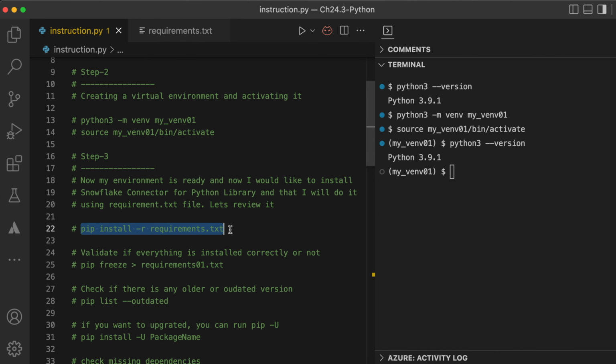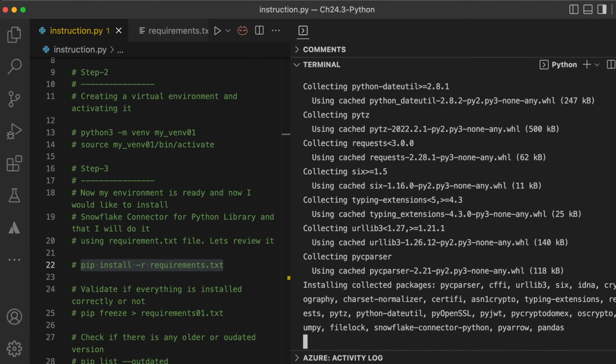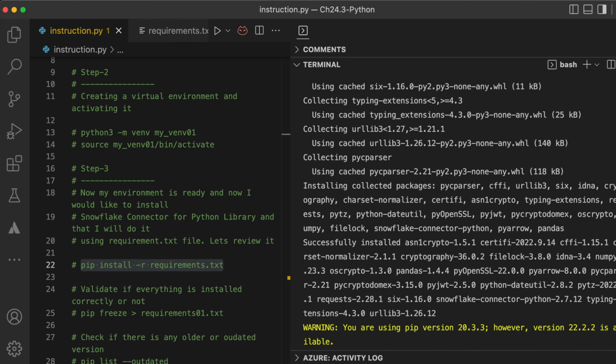Now, if you have already used requirement.txt in your Python project, you must be familiar with this syntax. So I'm saying install all the dependencies by referring to this requirement.txt. Let's run that. If there is an issue, it will end with an error. However, in my case, there is no issue, and it is just giving me a warning. My pip version can be upgraded. I can ignore this warning and I can verify whether my installation is done successfully or not.